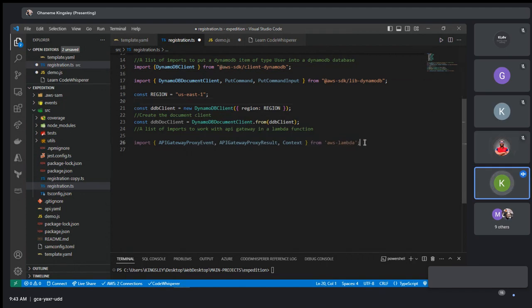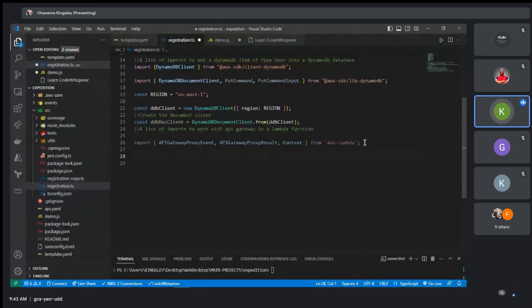I can leave the comments here. I do not need them currently. So now I need to build my Lambda function. What do I need? I need a Lambda function that will receive a request body of type user, which is up there. The email is a primary partition key, and I need to put this item into a DynamoDB table. So let's see if it will help us create that function.